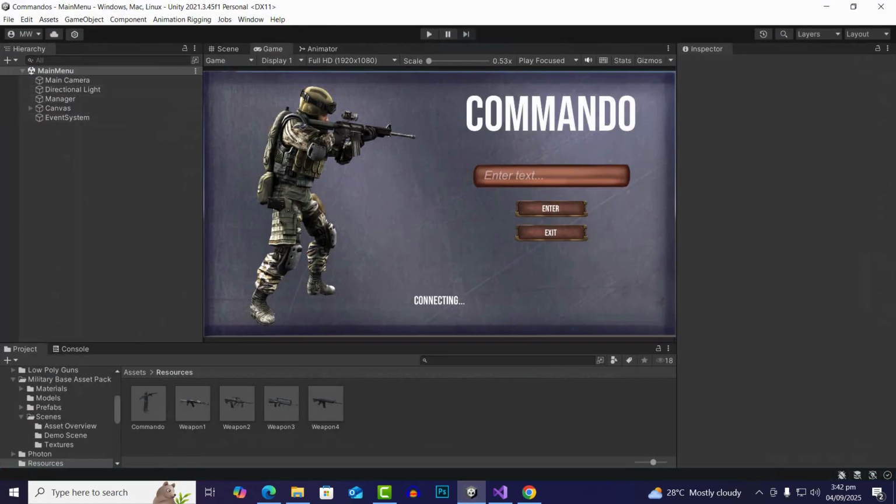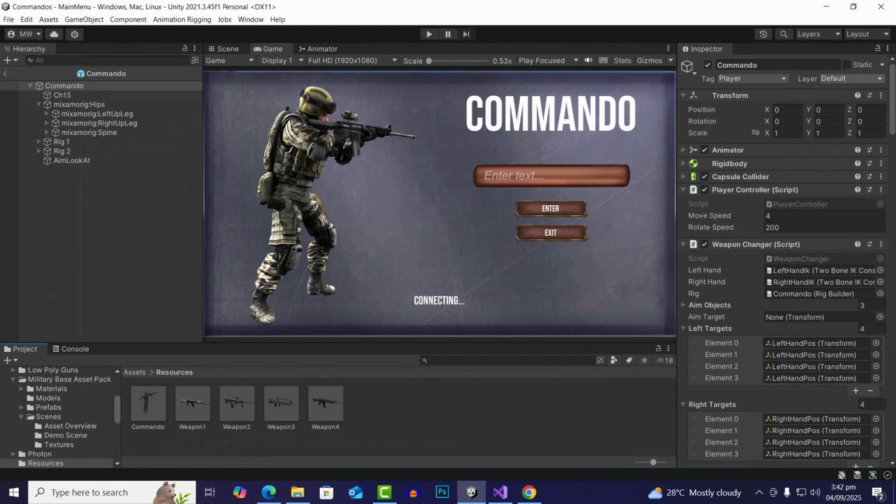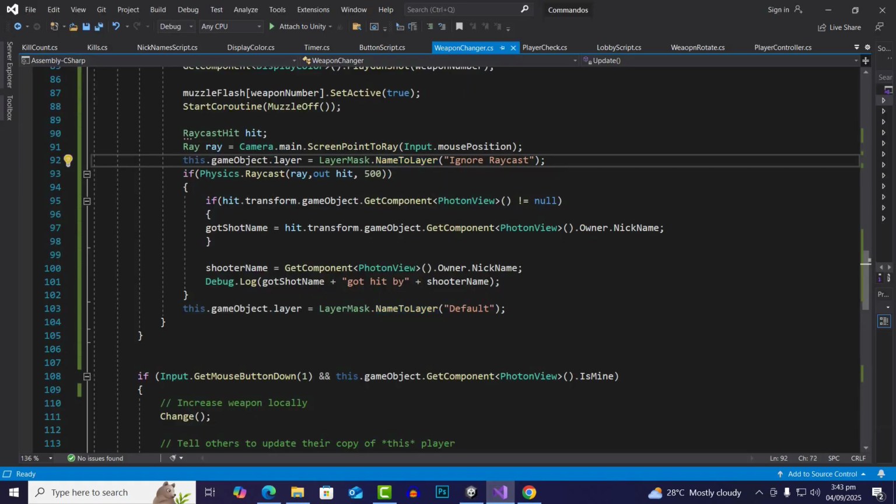So what happened is that if you go to the commando, you can see that we have the layers and we have ignore raycast layer here. And this layer actually is a layer that if for example it is selected, because the ray will be fired from the camera.main. So if we are on the default layer, it will kill our own character as well. So it is very important. So now we will make it ignore layer raycast.